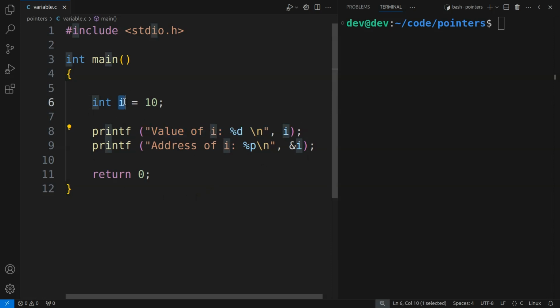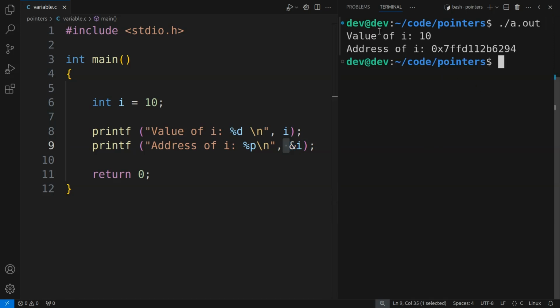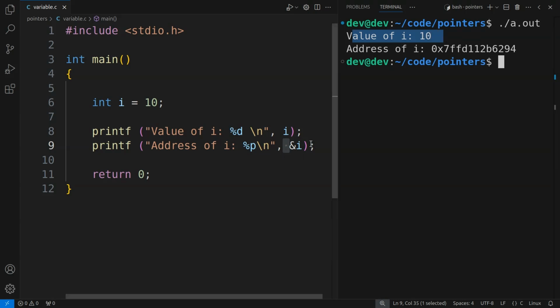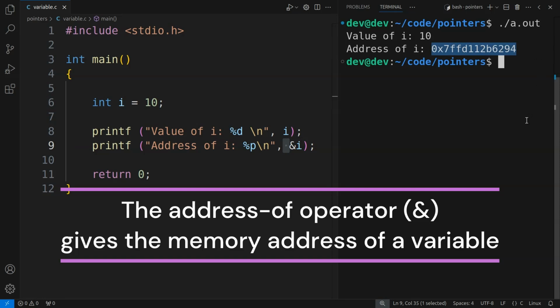How do we get the address of i? We use the ampersand operator, which is called address of operator, to get the address of any variable. So &i will give the address of i. Let's run this code. Here the value of i is 10 and &i gives the address, which happens to be this address in our case.